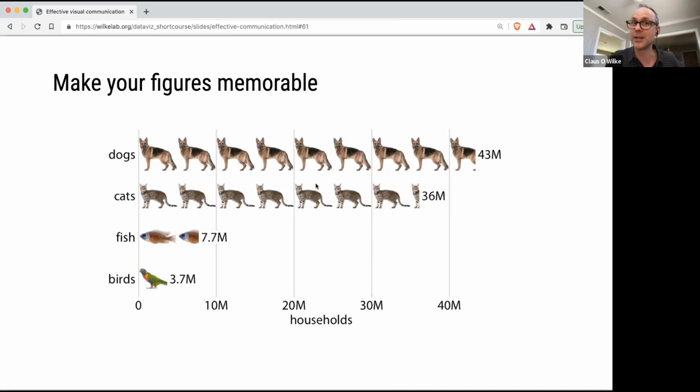Because it's so different from everything else, and it's just so unique and maybe silly on some level that it'll stick in your mind. And so just remember that sometimes it's good to do something like that.